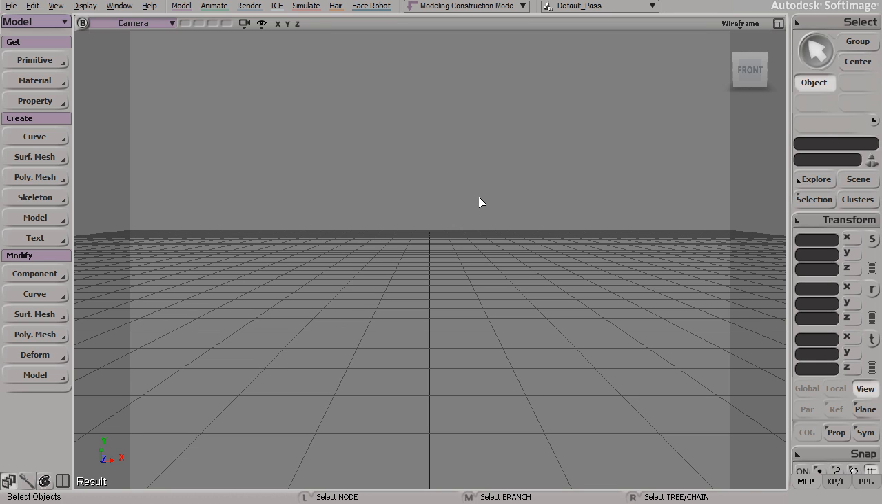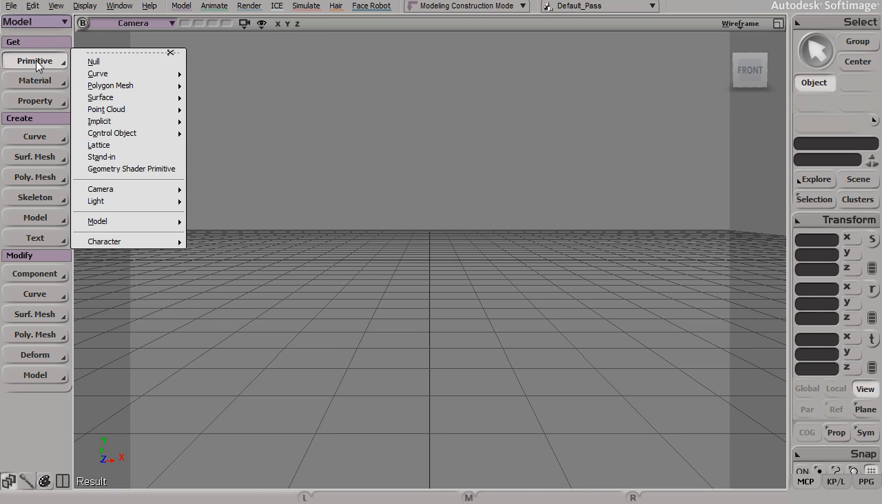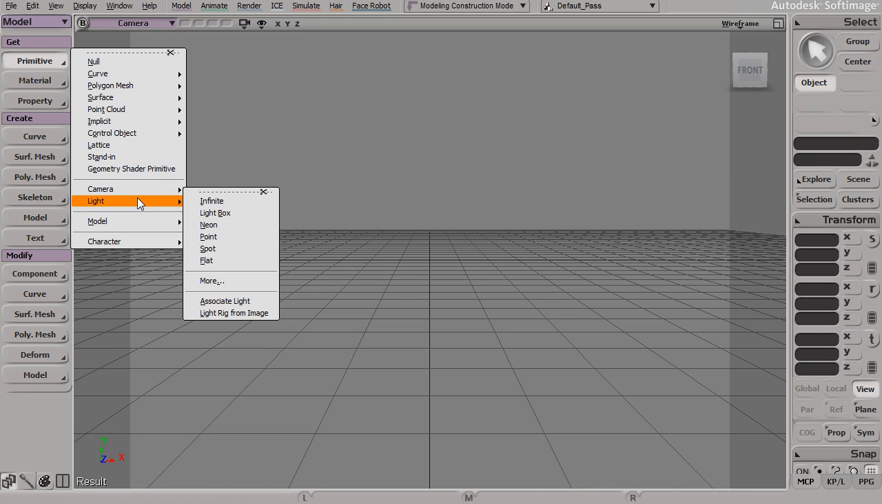To drop in our lights within Softimage, it's a relatively simple process. Within any of our different menus, in my case, I'm just going to stick to the modeling menu. We can go to Get, Primitive, and then down to Light. From here you can see that we do have a few different light types to choose from, and each one of these different lights will actually cast its light out in a little bit different way and in a little bit different pattern. So depending on the type of light that we want to get within our scene, we have a lot of different choices.